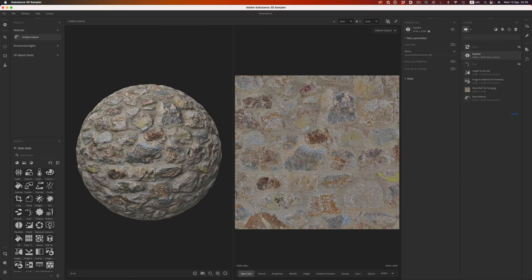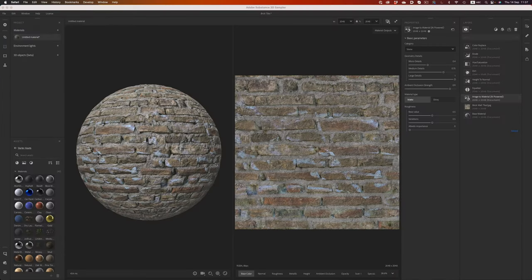Sampler is a really simple program, and that's exactly why it's so powerful. With just a few clicks and with minimum effort, we can get some really good looking materials. Let me now show you a couple more materials I created just so you can get an idea of the type of adjustments we can do.